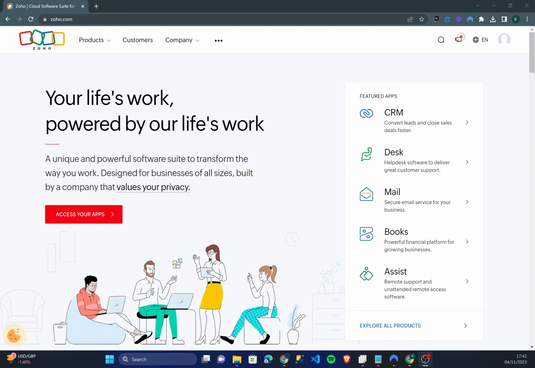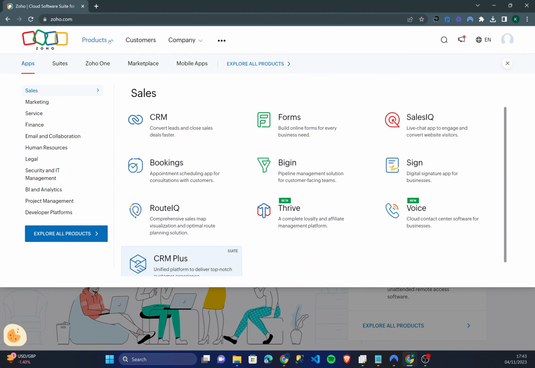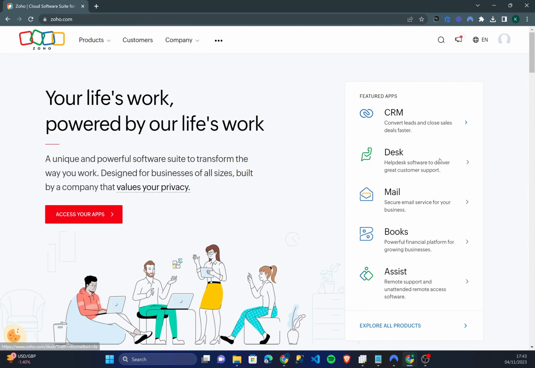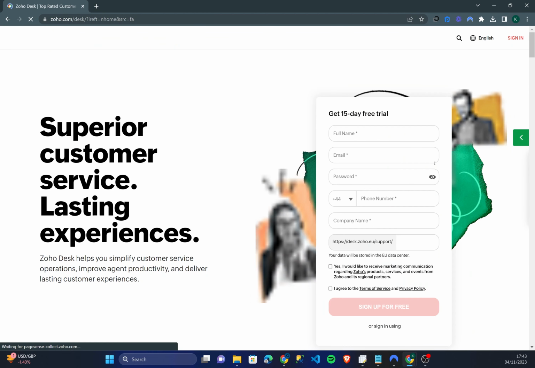Head over to zoho.com, and once you're signed in, you'll see this. For the time being, ZohoDesk is one of the featured apps on the page. If it's not there when you go, it's actually just zoho.com/desk. However, you can go to products and you can find it there. I'm just going to click on this link over here and we'll get ourselves started.